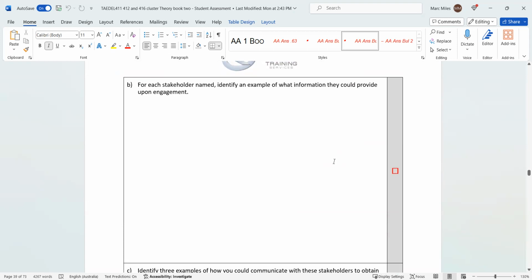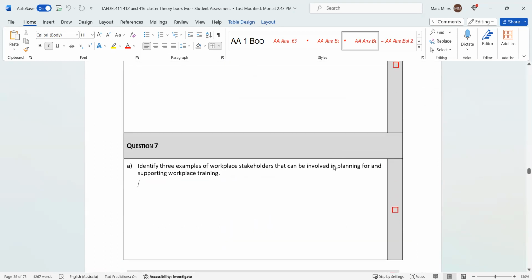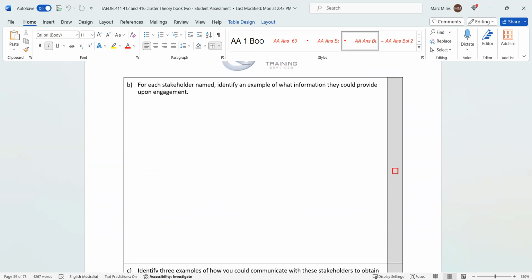For each stakeholder named, identify an example of what information they could provide upon engagement. Well, up here we have 3, so we're going to drop in 3 down here. So we've got the learners. Well, they can provide information about what they're struggling with, what the learning objectives are, what the requirements are, and what they need to have available for them.